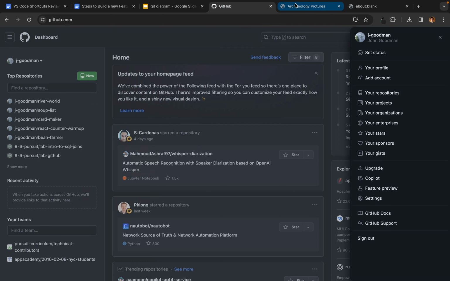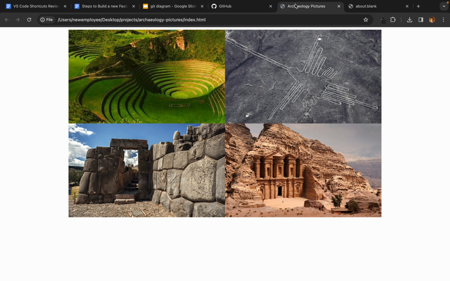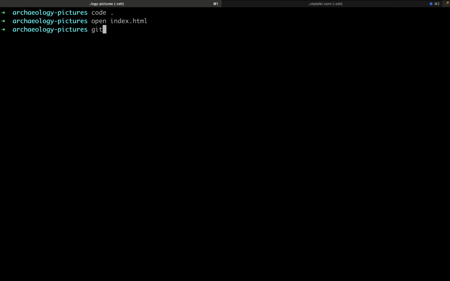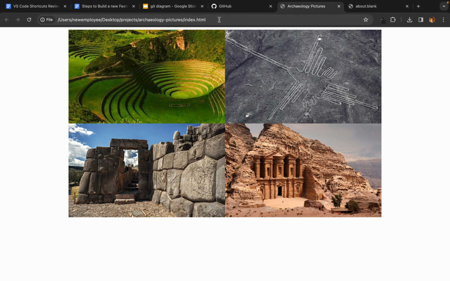So I made this on my computer. So right now it only exists locally. If I go in here, I'll make this full screen, and I do git status: fatal, not a Git repository. So I haven't created a Git repository yet. So that's the first step.